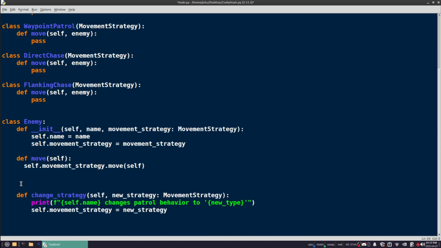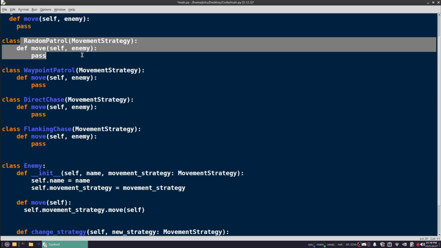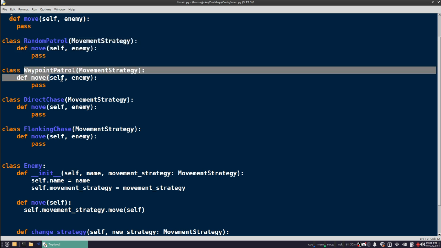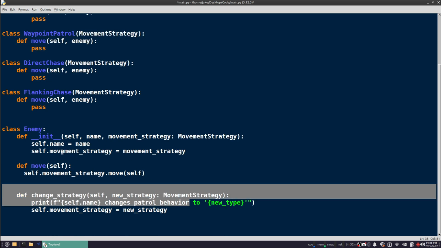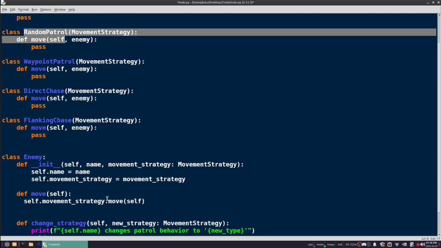So basically, when you first make the object, we're just going to have a default movement strategy, and then at runtime, we can just pass in the new movement strategy to overwrite this with the new one, so that way when we call move, it's going to use the move method on the new one. So for example, if it's first random, when we pass in the waypoint class into here, this movement strategy object is now going to be associated with the waypoint patrol. So calling move will now call the waypoint patrol's move instead of the random patrol's move.